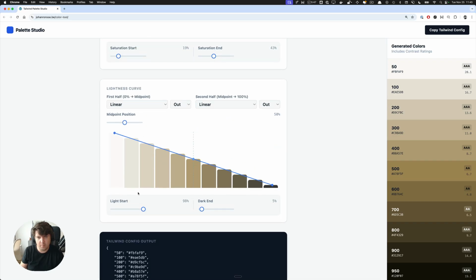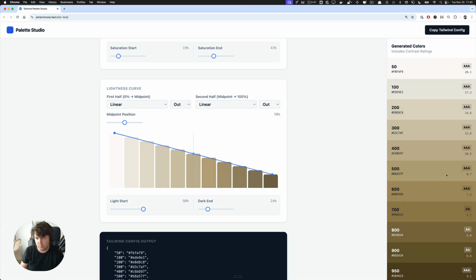So let's move on to the lightness curve. What do we want here? I think we want these 100 and 200 values to be a little bit lighter. So actually I'm gonna move that curve up, not too much, because I want the 50 color to still contain some color. And then on the dark end, this is way too light, so I'm going to make it darker.